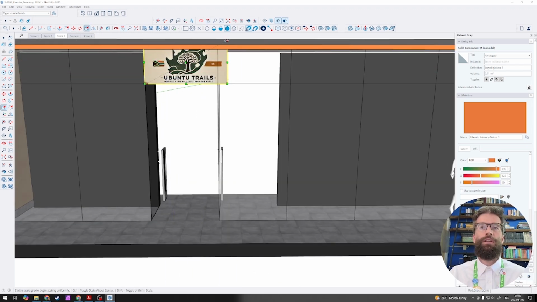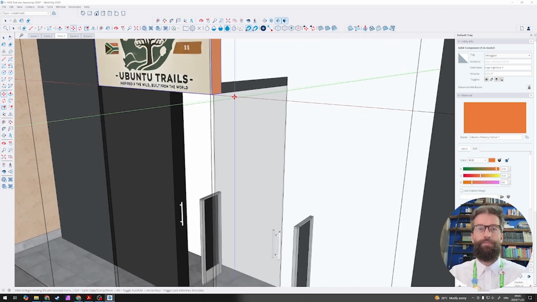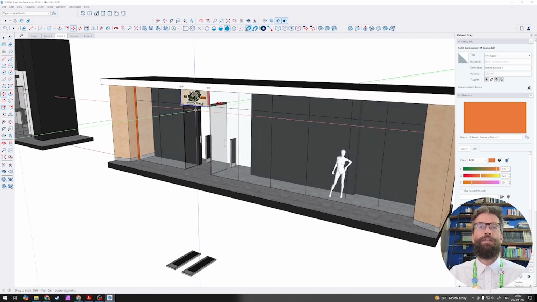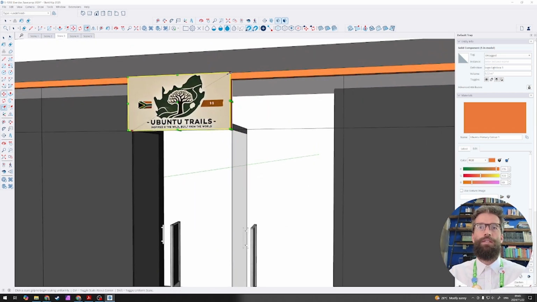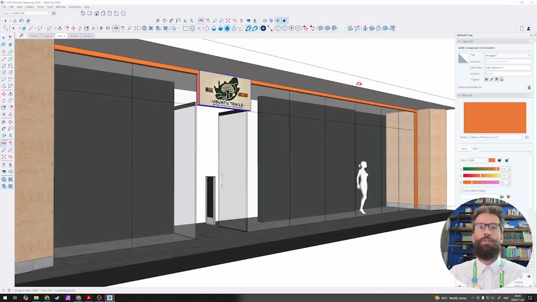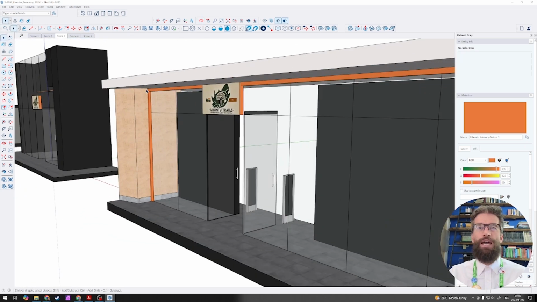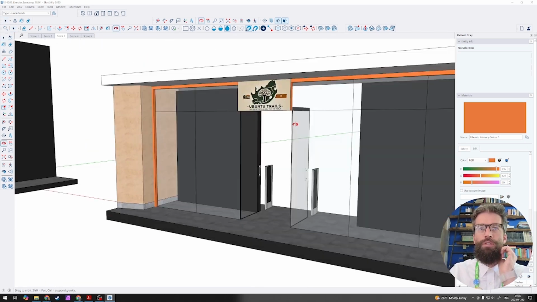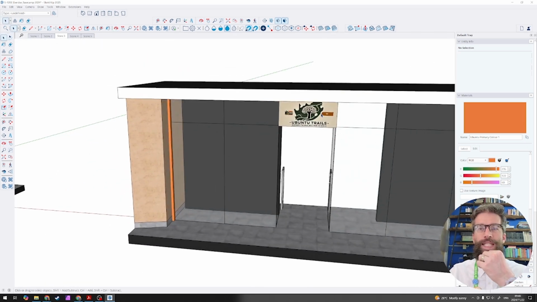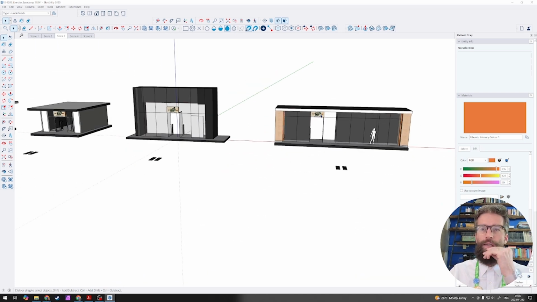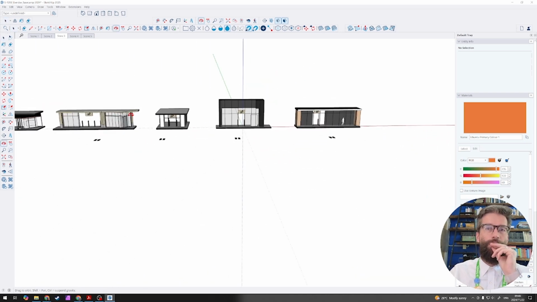And we can do the same thing. Scale that down a little bit. And then move that to the front here. That sits, yeah, top to bottom. That's actually quite a good fit. All right, so now the orange ties in with the edging around the glazing of most stores, and the Ubuntu Trials logo is there, and then that is our image.